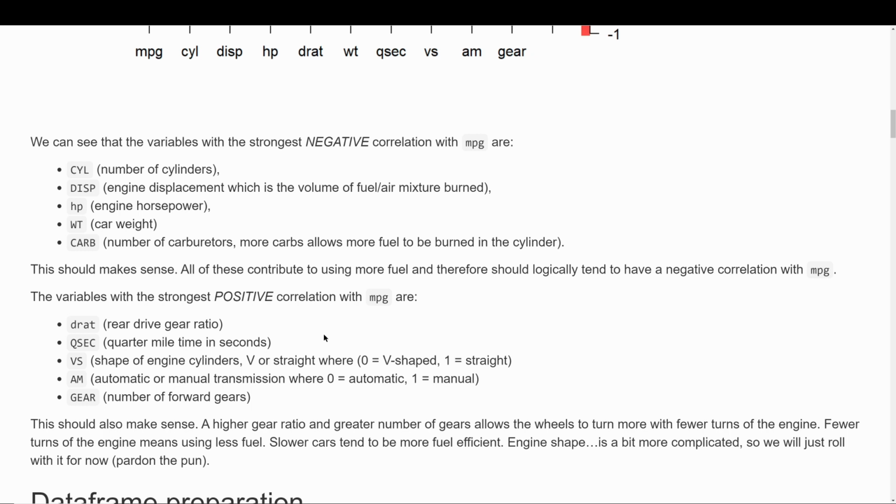AM is automatic or manual transmission. So a manual transmission you're probably familiar with. It's the gears, usually in a stick shift in the middle console of the car. And then gear is the number of forward gears. A lot of automatic transmissions are 4-speed transmissions. My car is a 5-speed transmission. Other cars maybe have 6-speed transmissions and gears. So that's what we mean by gear.